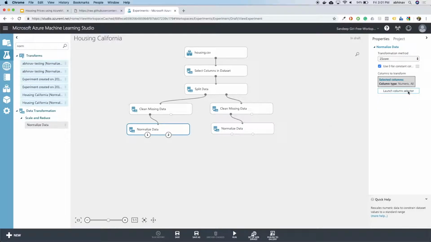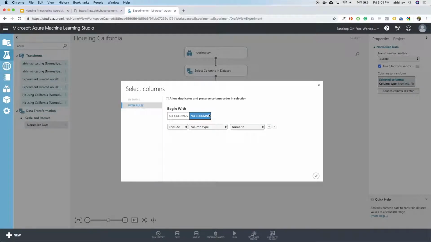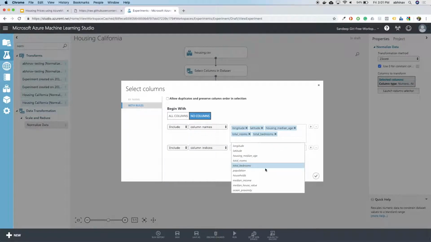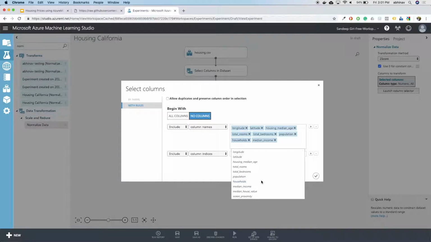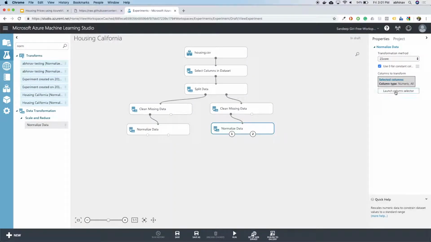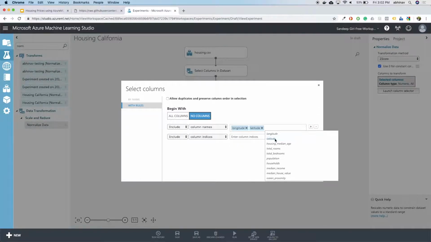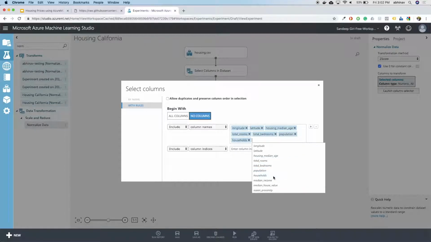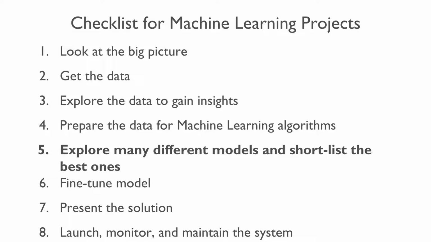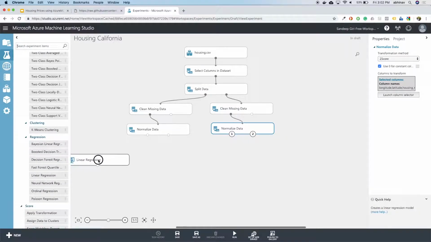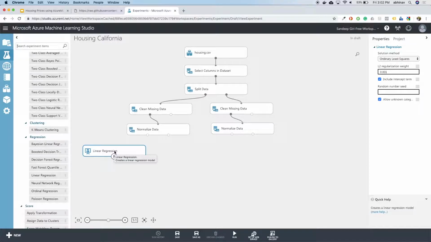Next, select the columns for standardization. Please note that feature scaling of the label is generally not required. Next, we try different models and shortlist the top 3 to 5 most promising models. Let's try linear regression and boosted decision tree regression algorithms.